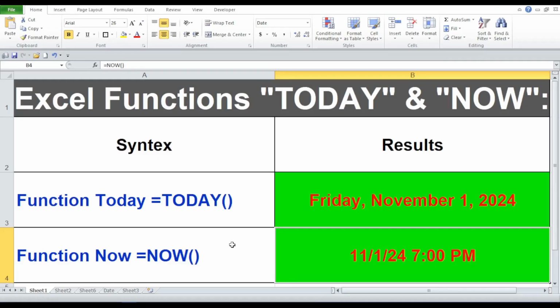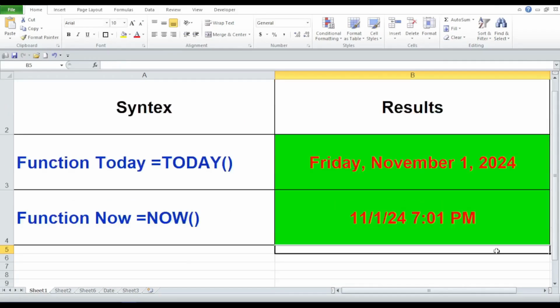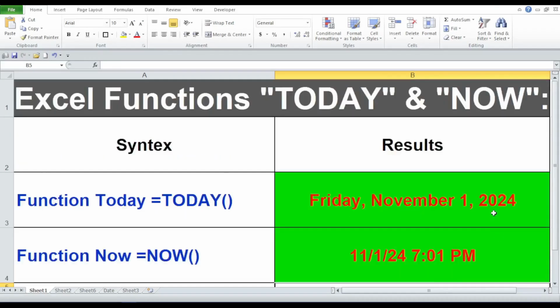Now let's explore another powerful Excel function, NOW. As the name implies, it returns the current date and time. Syntax of the NOW function: equals NOW, into any cell. To use it, simply type equals NOW into any cell and press enter. Now I am typing equals NOW into the cell B4 and press enter, and you'll see the current date and time displayed. As you can see, the NOW function instantly displays the current date and time: November 1st, 24, and current time.